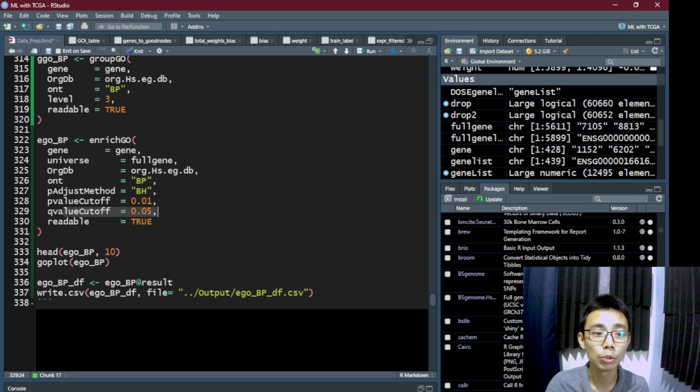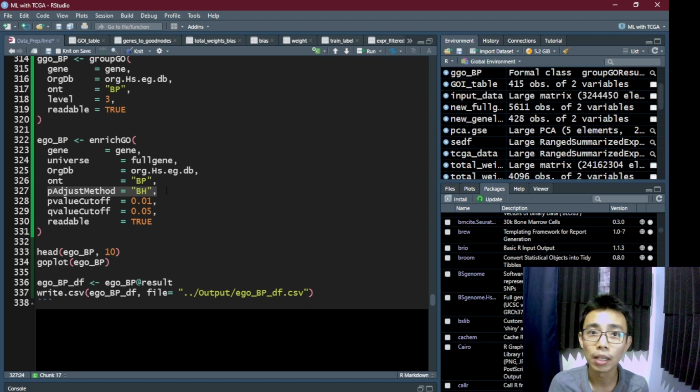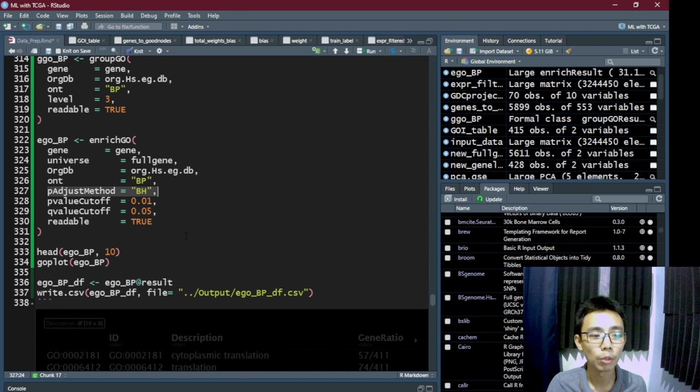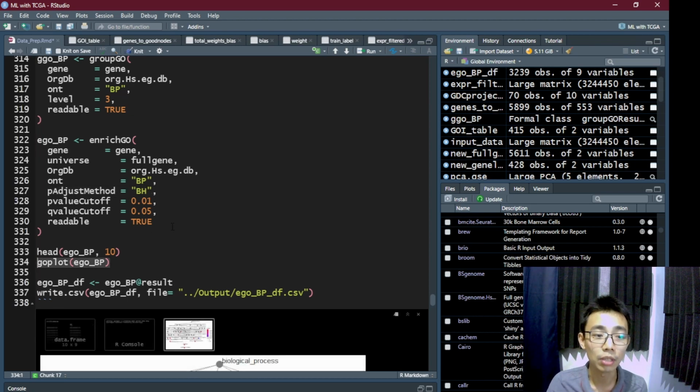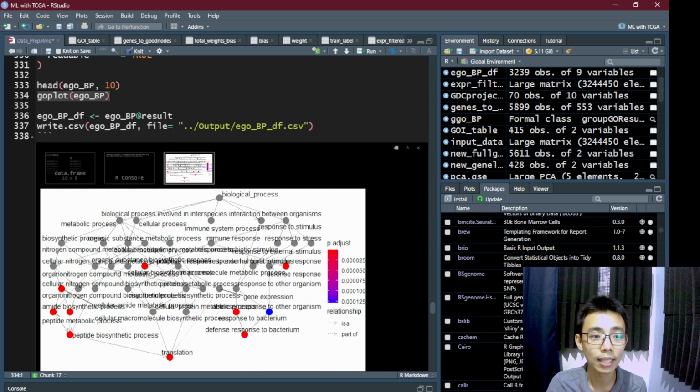a q-value cutoff of 0.5, and we're going to use the Benjamini-Hochberg correction, whose details you can see in our GSEA algorithm explained video right up here, and I'll put a bubble there if I remember. Once I'm done, I'm also going to do a dotplot, which visualizes the data, and I'm going to save the result as a CSV.